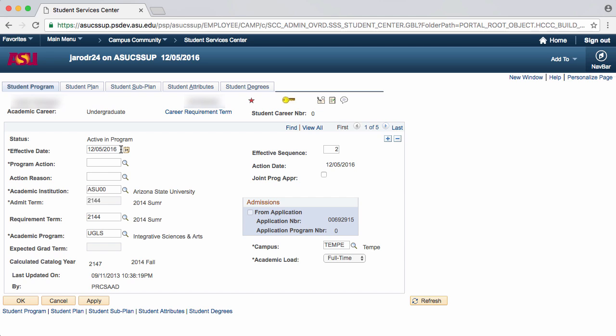The next field that you will want to check is the program action field. Since we are going to be changing the student's plan, the program action will be plan change, or PLNC. The next field is the action reason field. For student advisors, the action reason is always student request, the code for which is STRQ. You will also want to check the requirement term. The requirement term is the catalog year. It is not important to change this field.